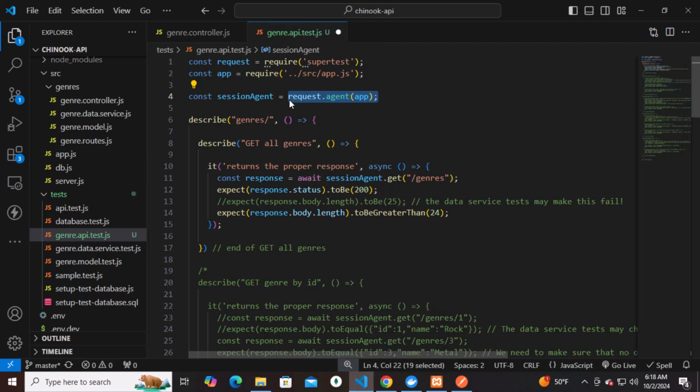We're taking that request object that we imported and we're calling the agent method on it. And then what we're passing into it is our application. So there is our app. And if you want to see what that is, it's right here. We imported it. So this is our app that has all of the code in it except the code that starts the server. So remember, we separated that code out into a separate file called server.js.